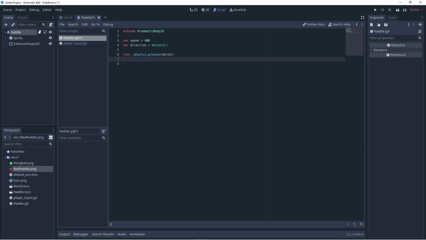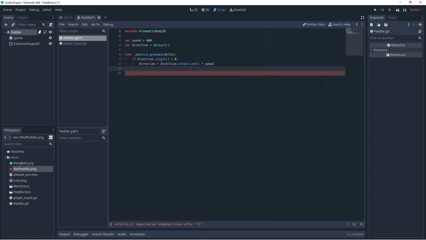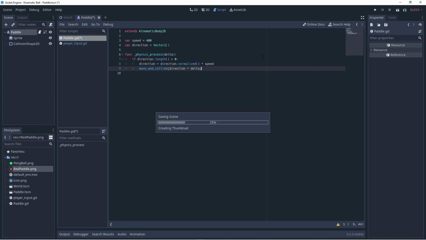Because the paddle is a kinematic body, a physics body, we can use the physics process function, and we can check to see if it is moving by checking the length of the direction vector. We normalize that so that the speed is the same in all directions, and then we multiply it by the speed. And we use the move and collide function to detect collisions.